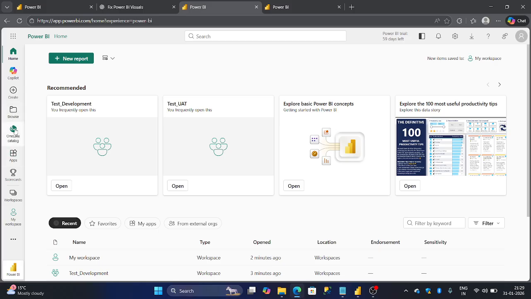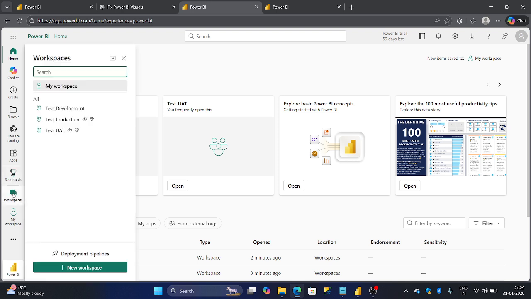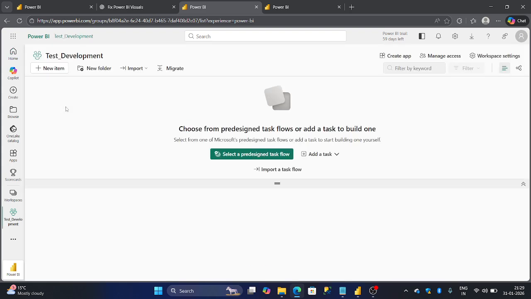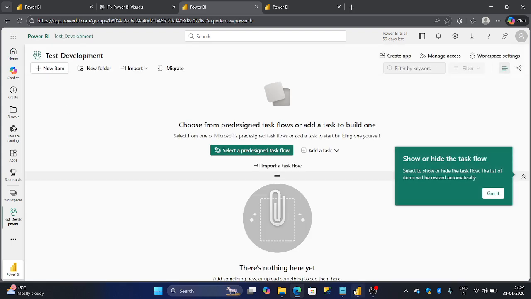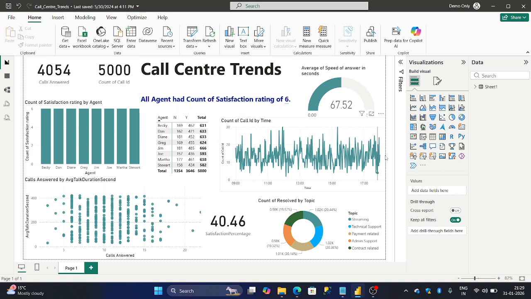If you see in the Power BI service, I have created three environments: test UAT, test production and test development. For test development, I am currently publishing one report in the development environment. For publishing, I have a report. This is a call center trends report. This is a very simple report.